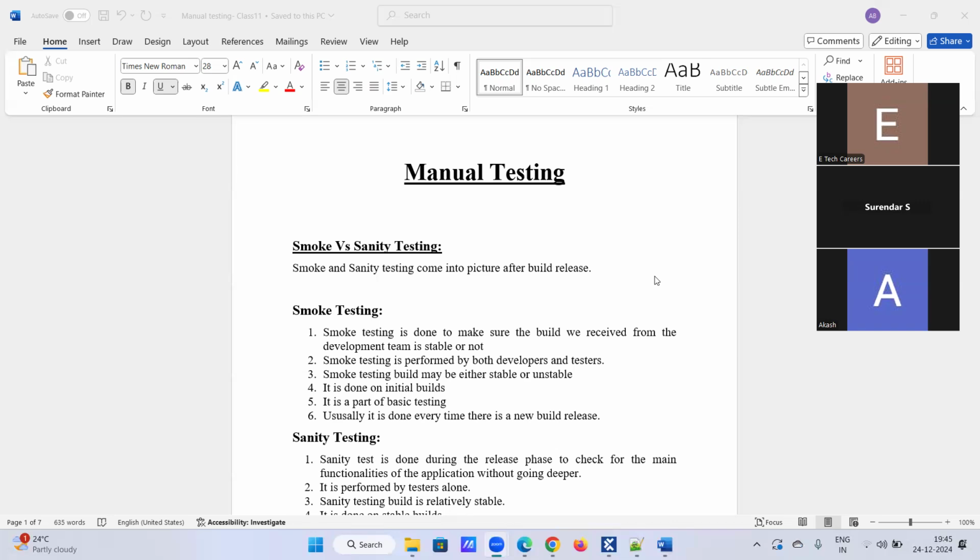In that case, we will conduct sanity testing. It is mainly focused on functionalities, right? Very high level functionalities, not only the build or installation. It also checks functionalities like whether login is working or not, products are displaying or not, links are working properly, logout is working properly, and so on. Basic functionalities that we are going to verify, that is called sanity testing.